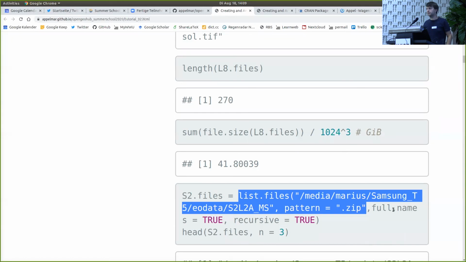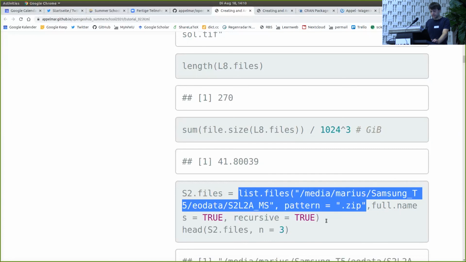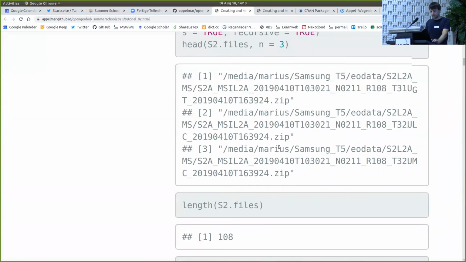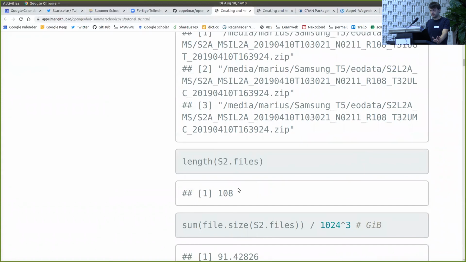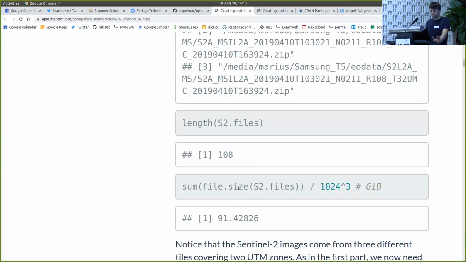The second reason is that GDAL can directly read from zip files and other archive files. In GDAL you have these virtual file systems, and one is VSI zip. If you prepend something like /vsizip/ to the path, it will automatically go into the zip file and is able to get imagery out of it. Okay, so I'm listing some of the files at least, and I see that it's 108 Sentinel-2 images, which of course sums up to a larger amount of space, which is 91 gigabytes.